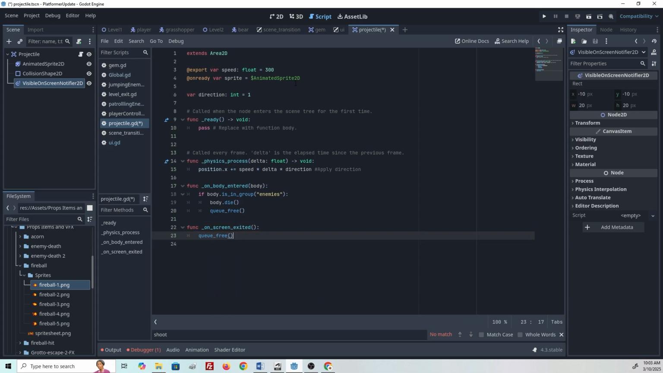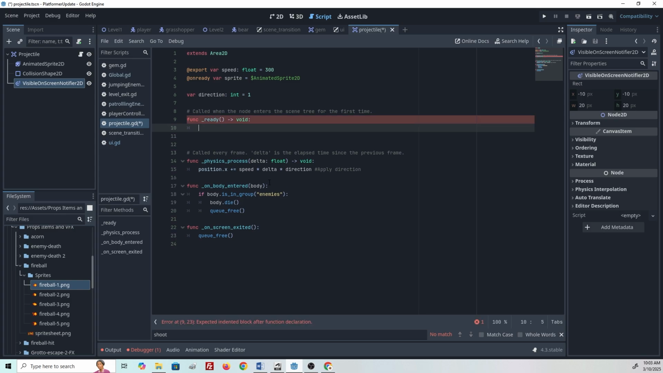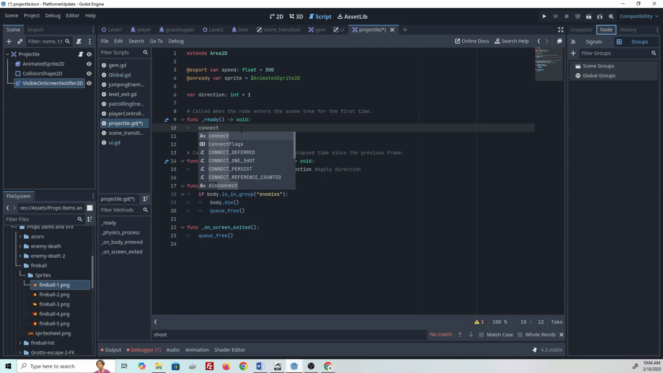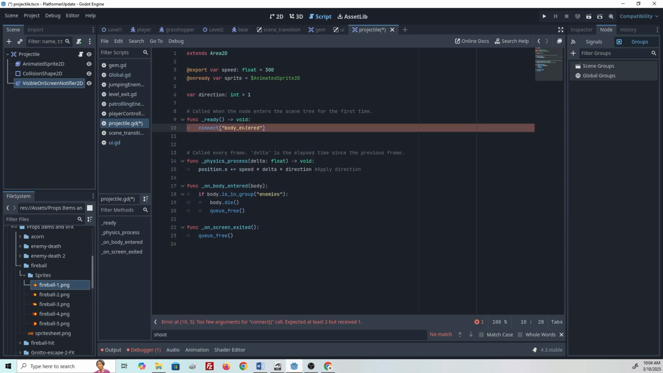So in our ready function, what we need to do is we'll go ahead and connect it. So I'll just type it in. We could connect it through the nodes, right? But I like keeping up my typing speed, so we're gonna just go ahead and type it, even though my typing speed seems really slow right now.